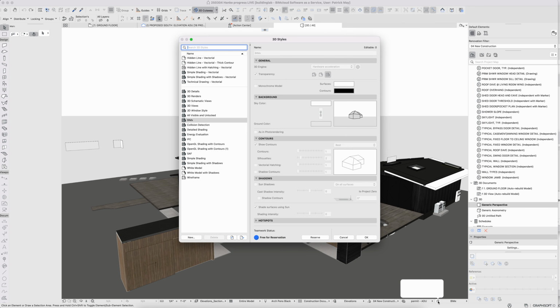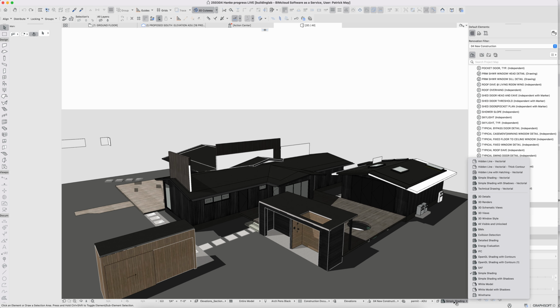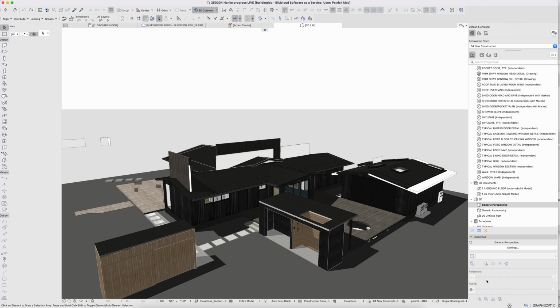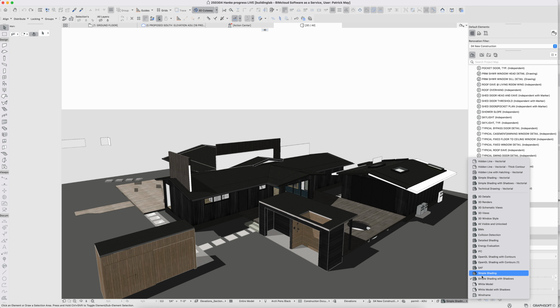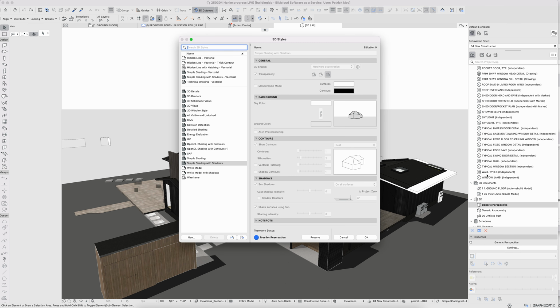First of all, we do have the 3D style here. Generally, simple shading or simple shading with shadows are going to be the two best options. If we switch to simple shading here, it looks like shadows got turned on in that view, so there's really not much of a difference between that and this. It does look like one maybe has transparency on, the other doesn't. So that's just in the 3D style setting.